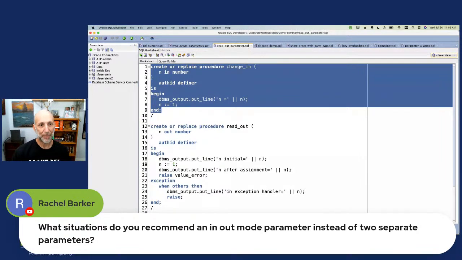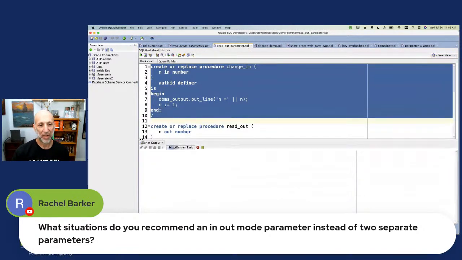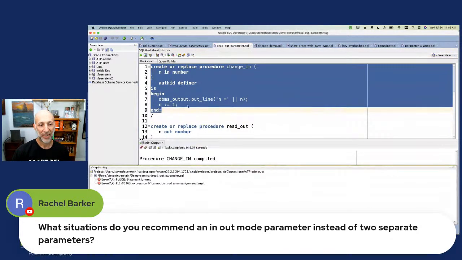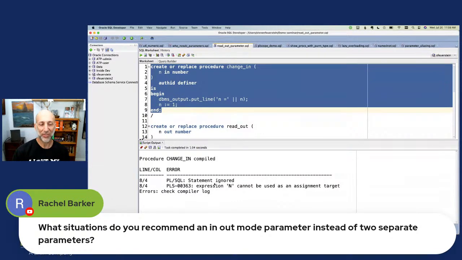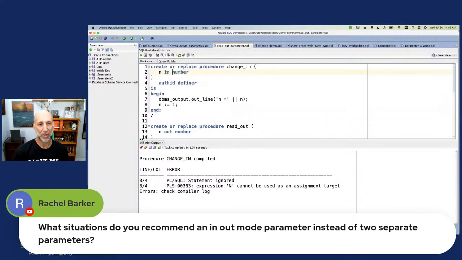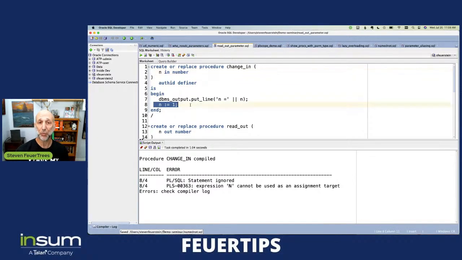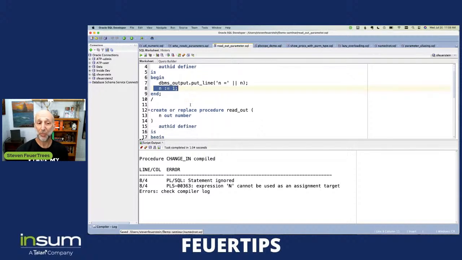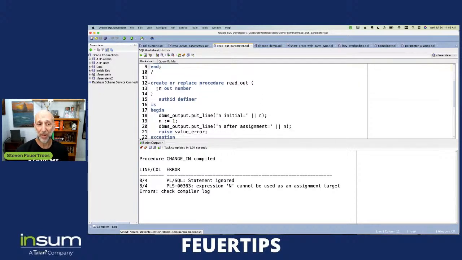So now I'm going to try to compile this procedure. And you know what? Oracle does not like that. So it says at compile time now, not at runtime, it's noticed that I've got an in parameter and I'm trying to make a change to it. That's a no-no. So if it's a read-only parameter, you're not allowed to change it. So that would also make sense then that if it's an out parameter, you wouldn't be able to read it.